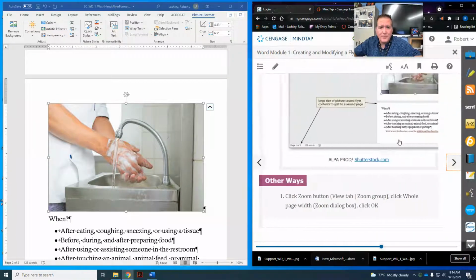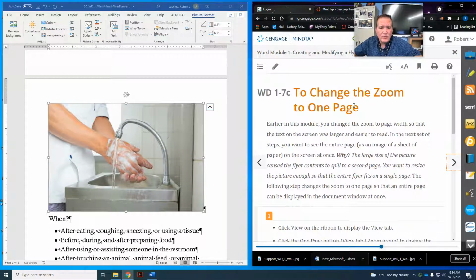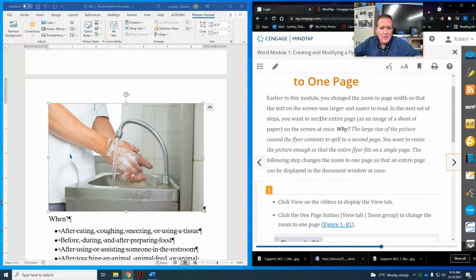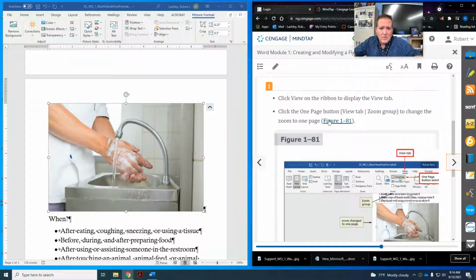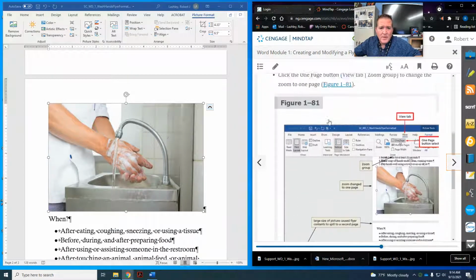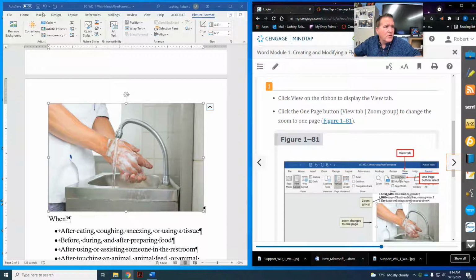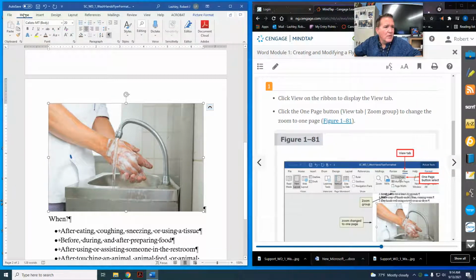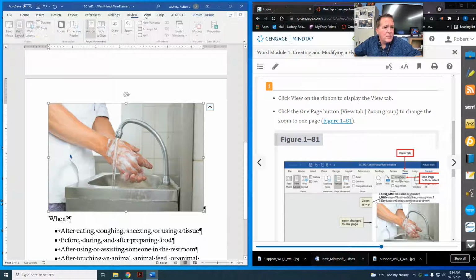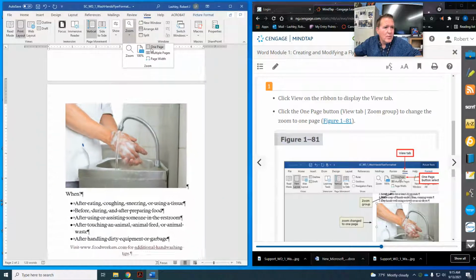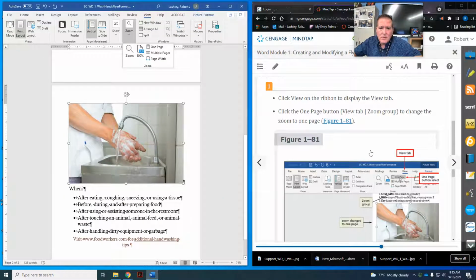Now to change the zoom to one page. We should already be zoomed to one page. Let us look. Home, View, Zoom, One Page. There we go.